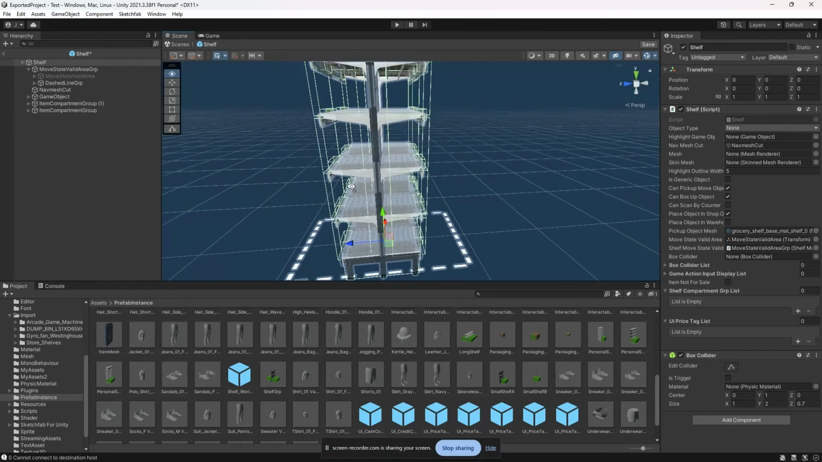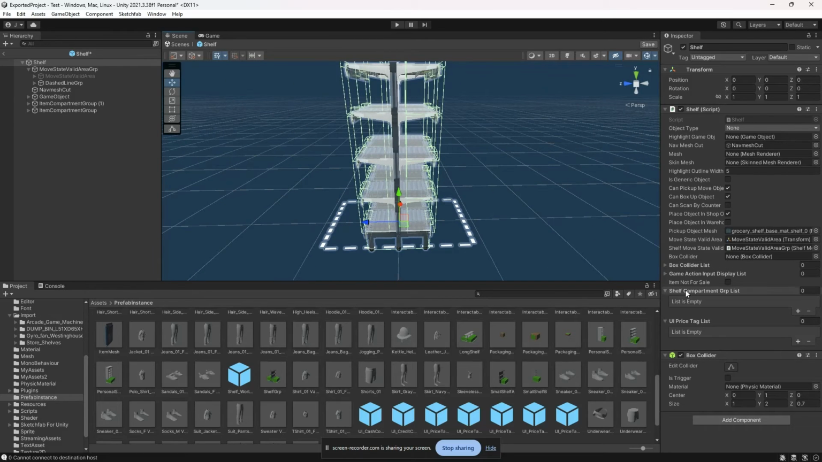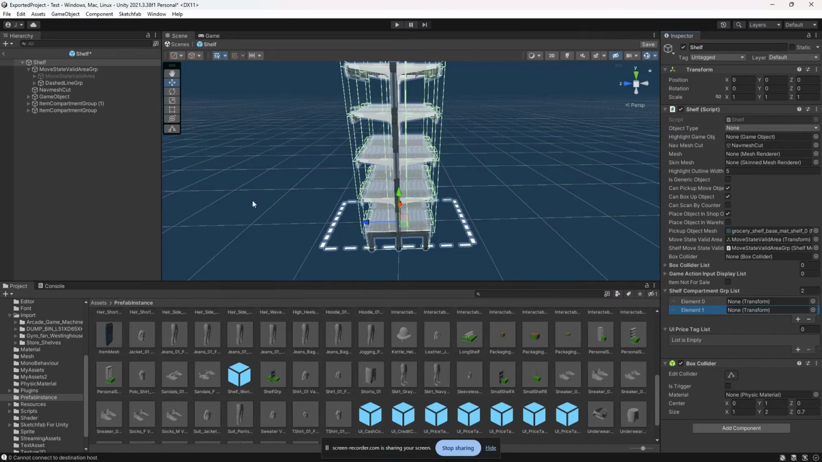Okay. All right. And then we don't have to worry about the UI price tag list or the shelf compartment group. Shelf compartment group list we do have to worry about. So that's going to be these two, the item compartment groups. So we have 2 of them on this shelf. So we're just going to click twice, and we're going to drag the first one over and drag the second one over. And that's it. That's all we have to do.